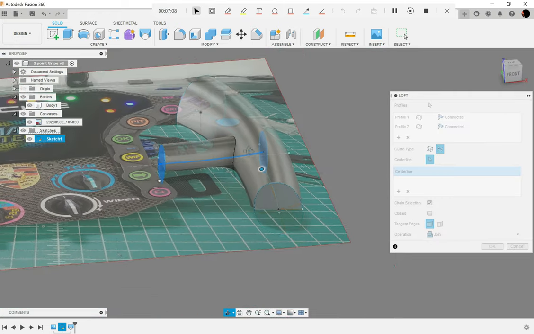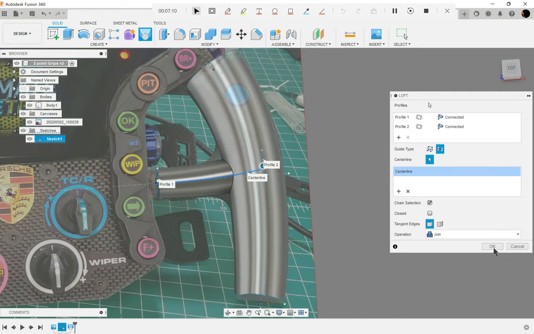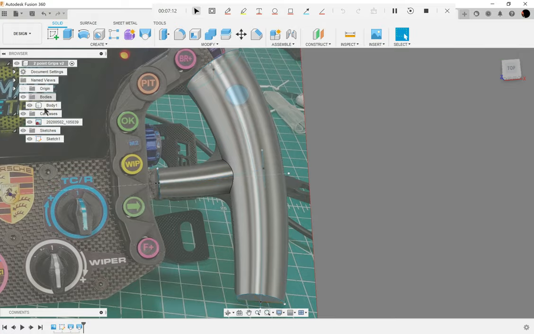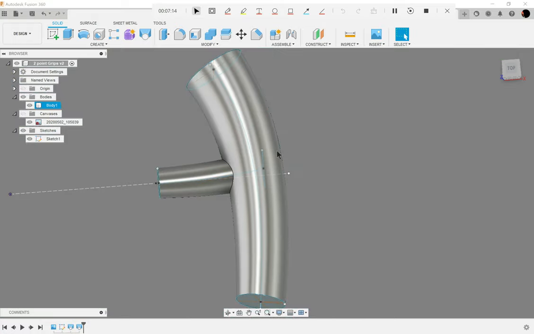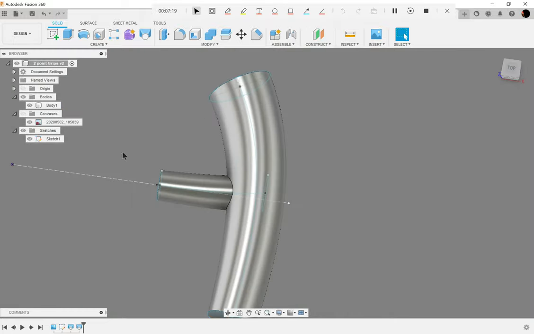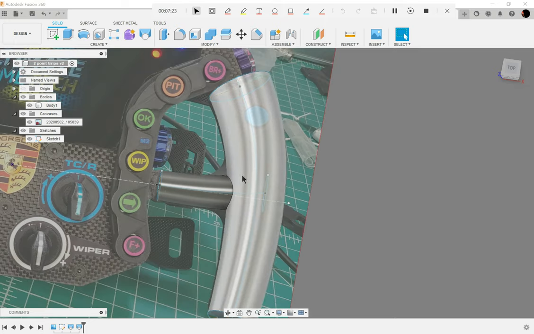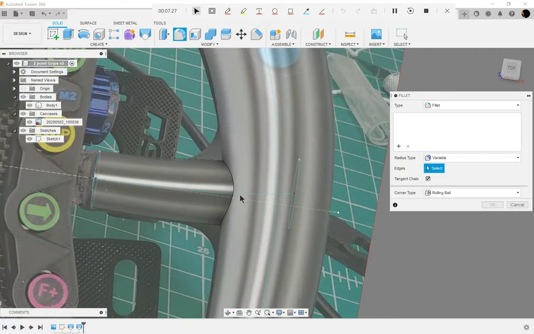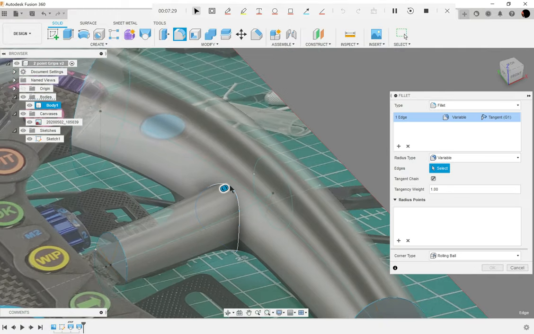Now the two will be joined together, just like that. Okay. Take a better look at it without the canvas, and you can see what's going on. All right. Let's bring the canvas back, and now we start with the fillets. So let's bring out the fillet tool. I like to start with this one first.